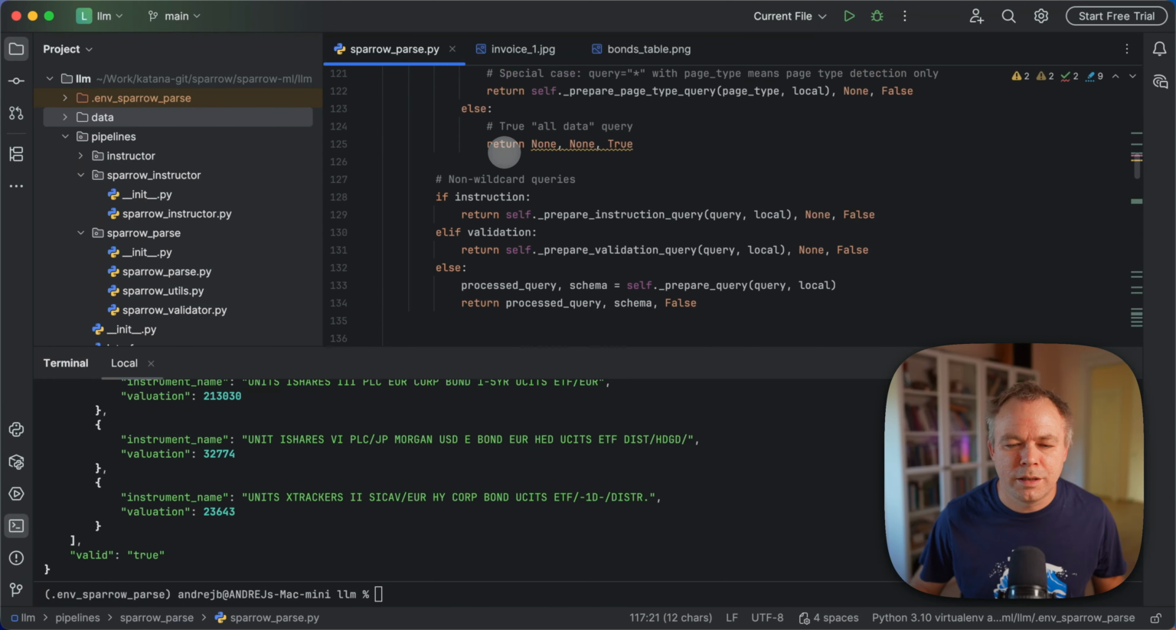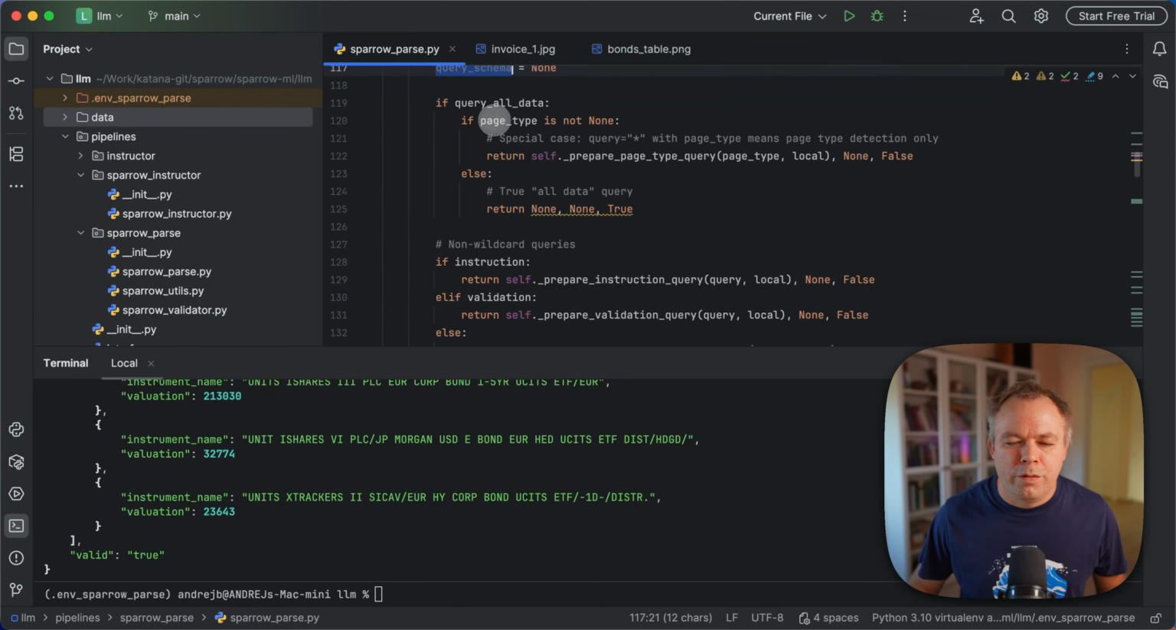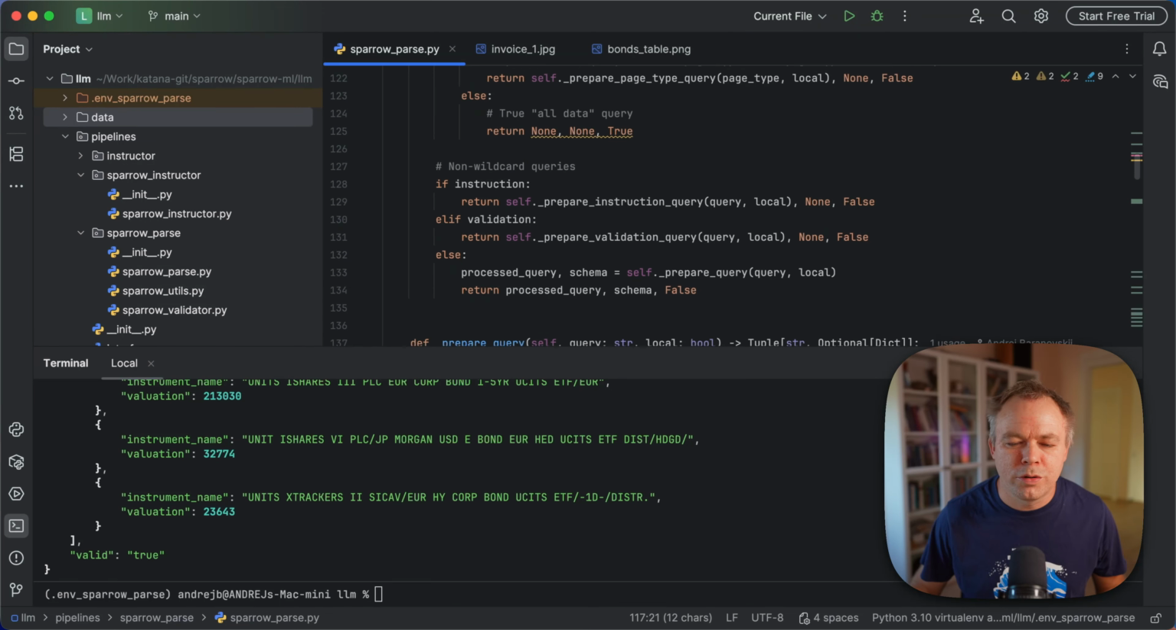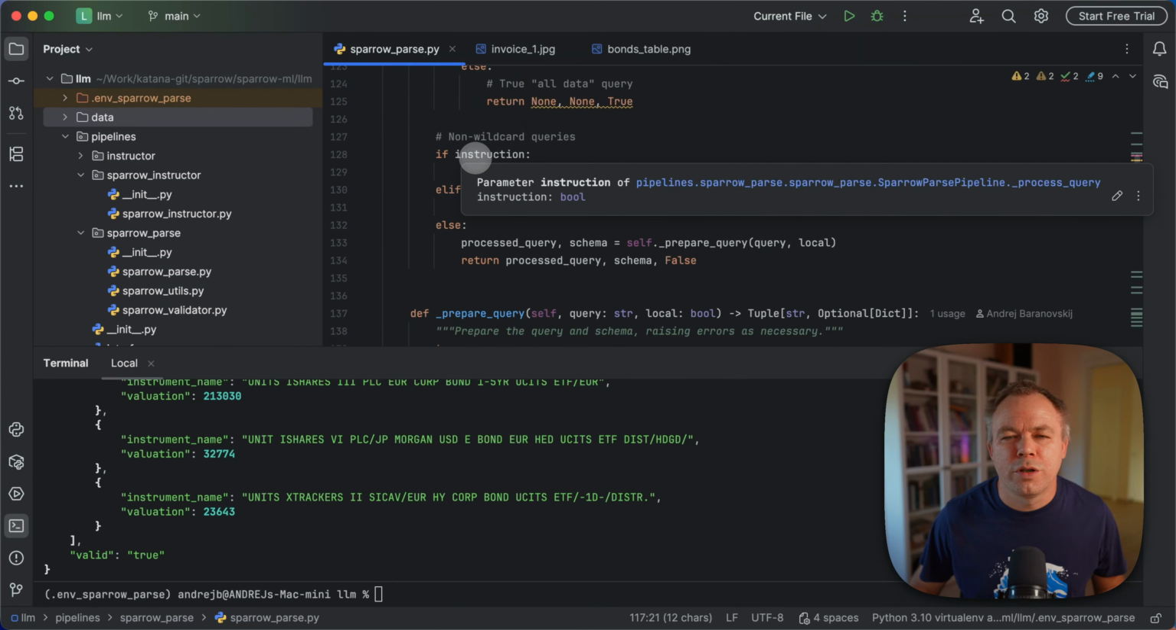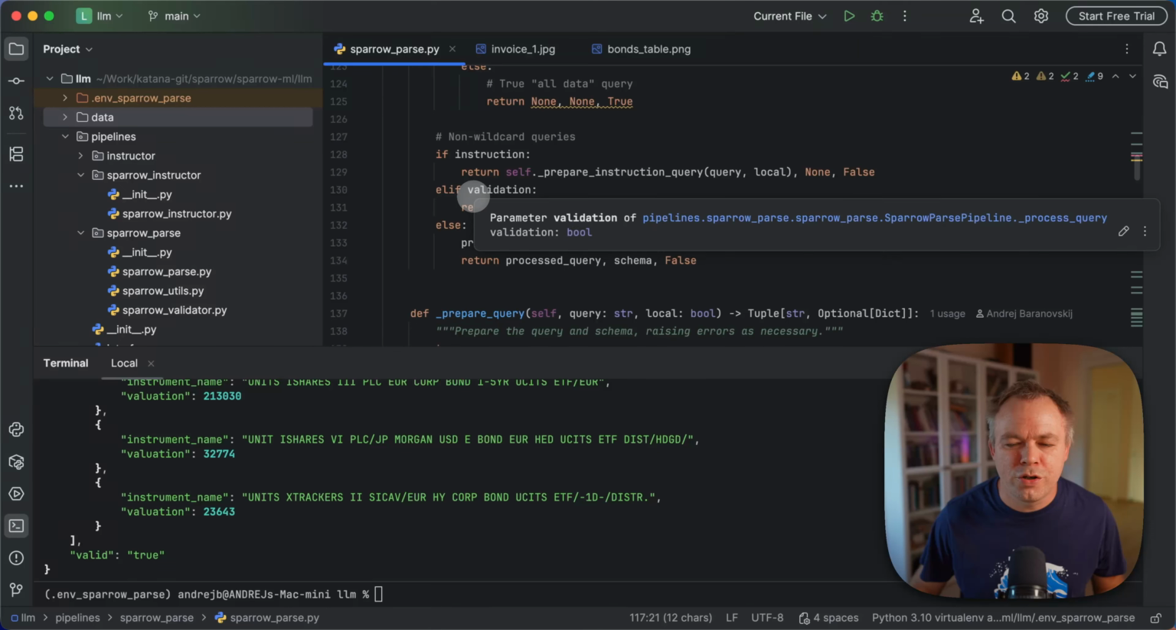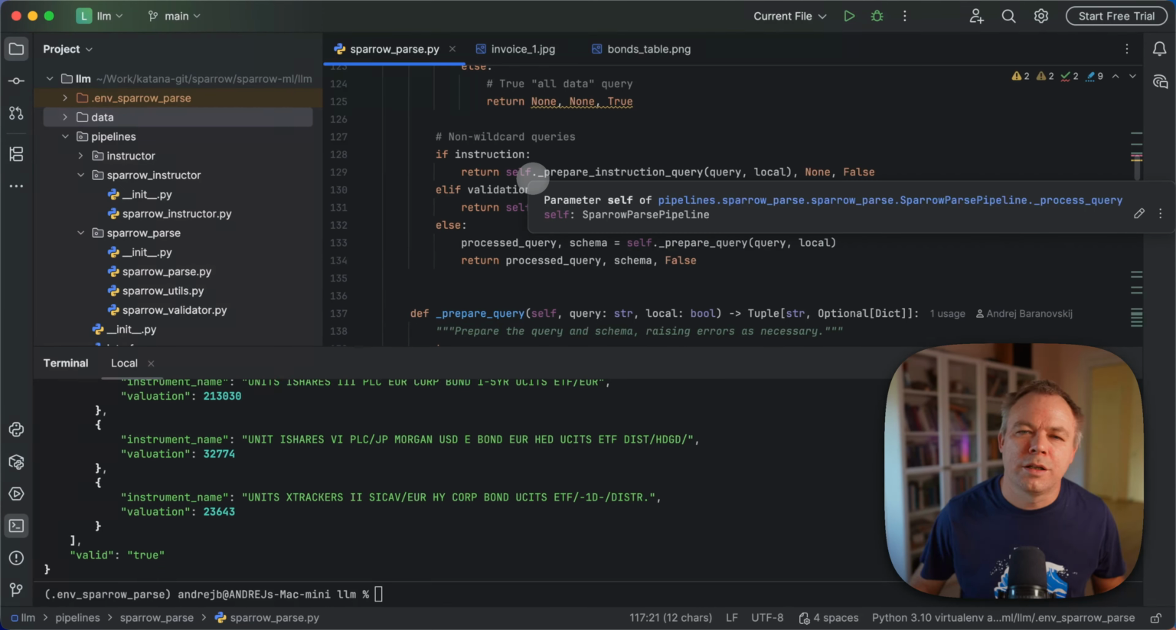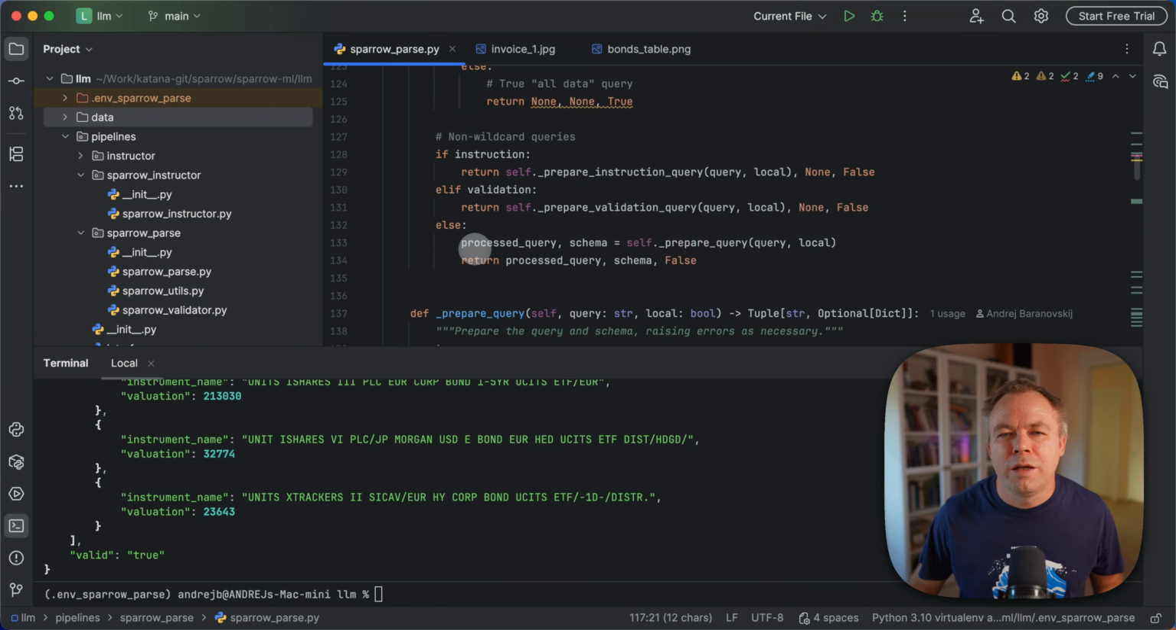So in this case, if we query all data, then this option is also to calculate page types, a separate functionality to classify which type each page belongs to, or another option, if we pass instruction or validation, then we construct the query with a certain prompt which is suitable for instruction processing or validation processing. If you don't pass any instructions, then we just execute by default. This means we would like to execute structured data processing by default and return structured data in JSON format.